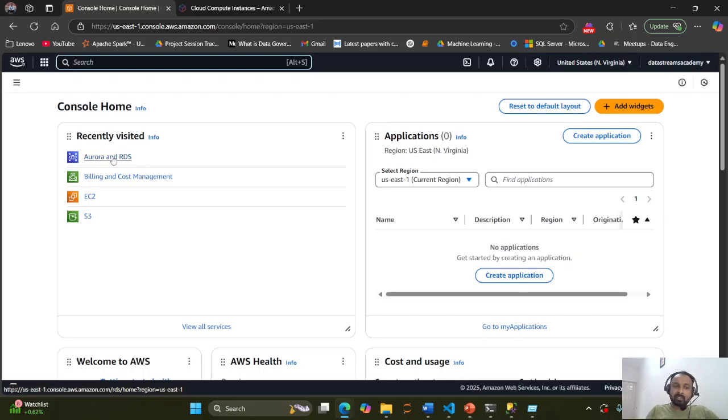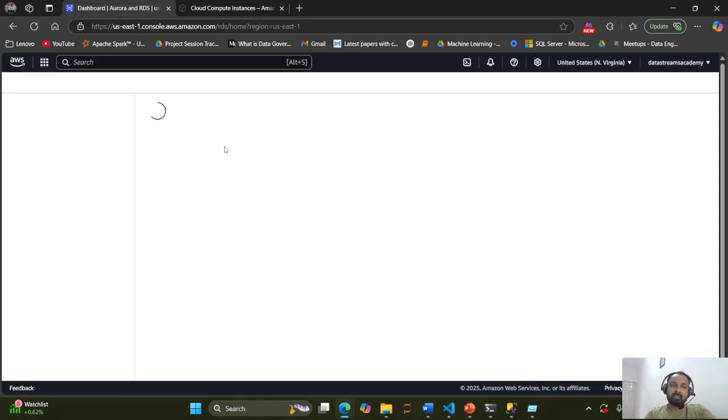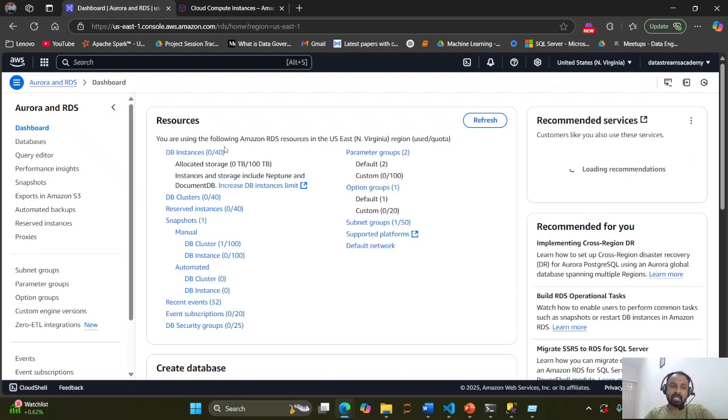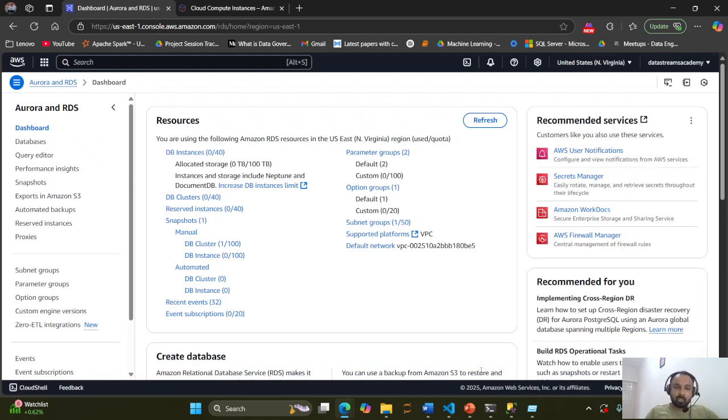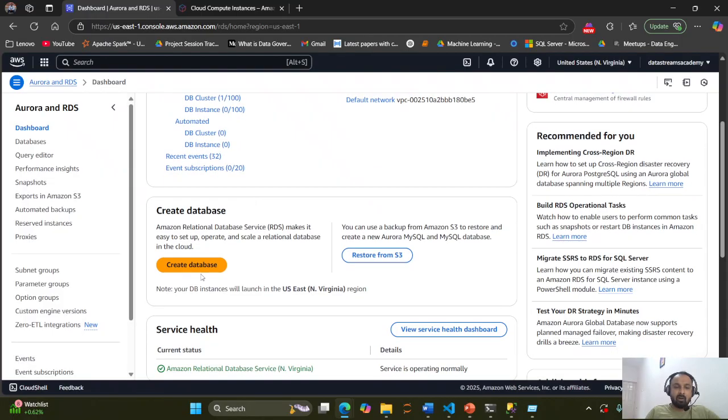Where Aurora and RDS are. Once you click there, you will reach the landing page, like any other. When we went to EC2 and S3, you saw a landing page. Before scrolling down, you can see different features here and how many DB instances are running, which gives you a very high level idea about the clusters, if anything is running. Now I'm going to click on create database.